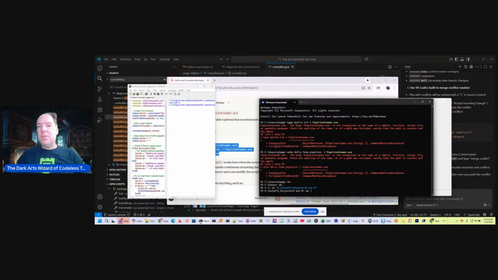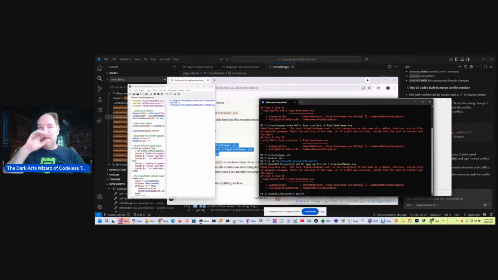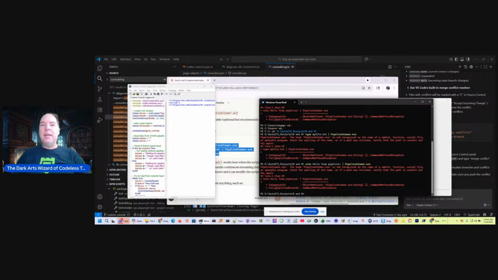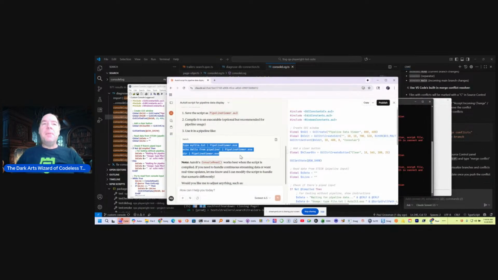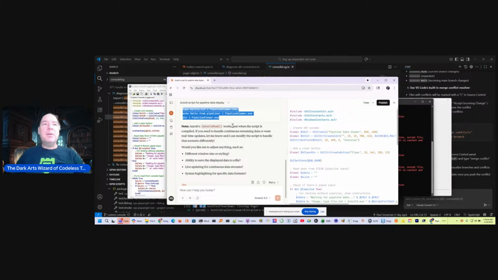Now we're going to try these one more time. Here's the first thing, my text file, type my text file text to this. Now I don't think there's a text file. I don't think I created a file. Let's see. Hello from pipeline to pipeline viewer. So if I do that, it said no, it's not recognized. And I'm like, oh, I'm missing something. It works best when the script is compiled, you'll need to handle continuous streaming, or do you want to do this?